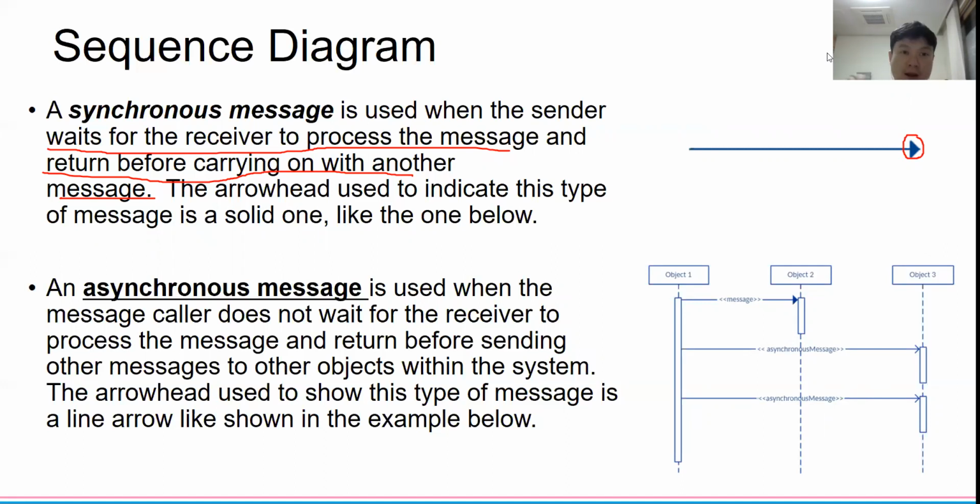So for example, you go to the bank teller, then you want to wait until the teller gives you some information. The automated teller machine is also doing the same way. When you go to the ATM and you insert your card, then the ATM will do something according to your request. So that kind of message is regarded as a synchronous message.